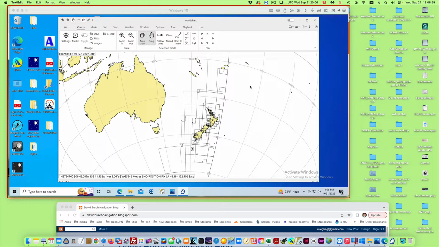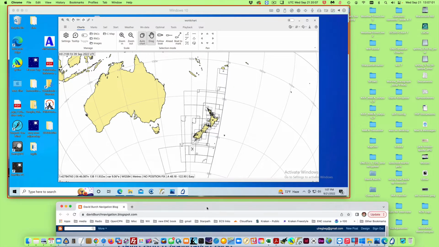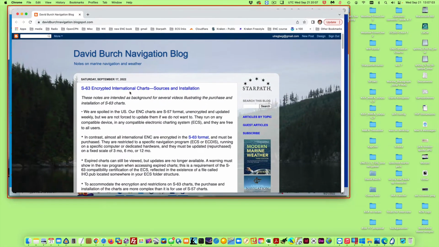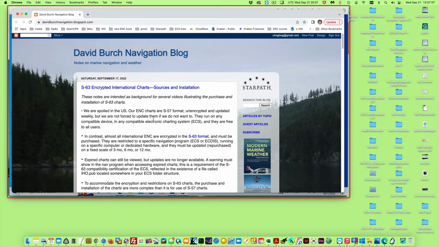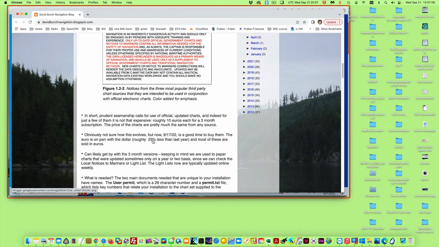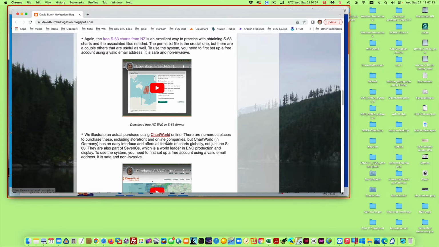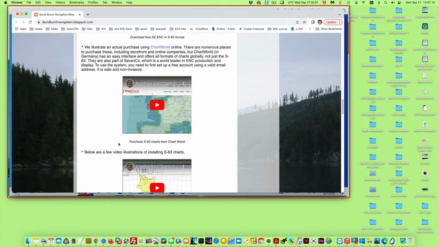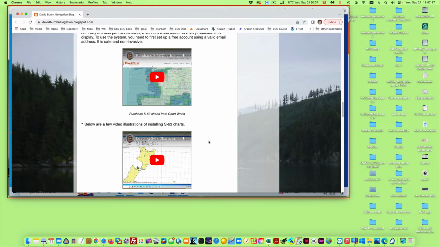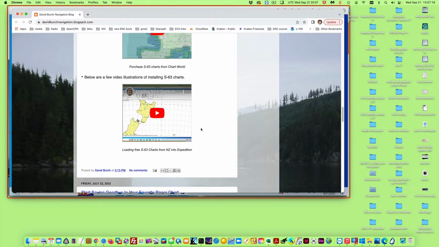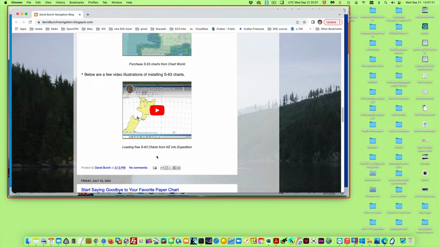to illustrate. The main article to check is this one, and I'll put these links in the description. This is an article, just a general discussion of S63 charts, which is the background I'm not going to discuss. Some videos: here's how you download the New Zealand ones, here's how you purchase them from ChartWorld, and here's how you load them into Expedition. Eventually there'll be this video sitting right here on how you load the ChartWorld.